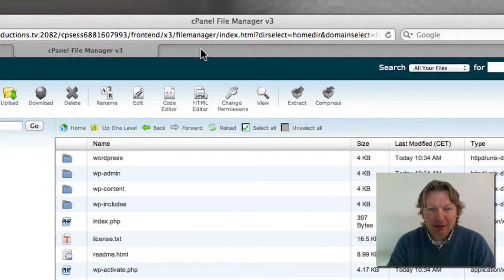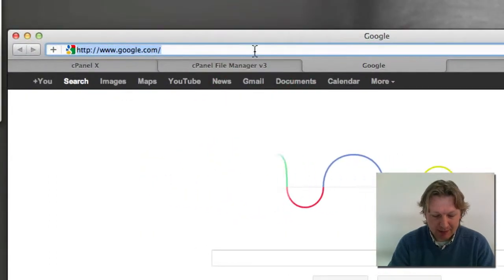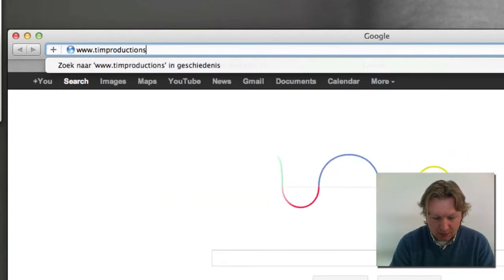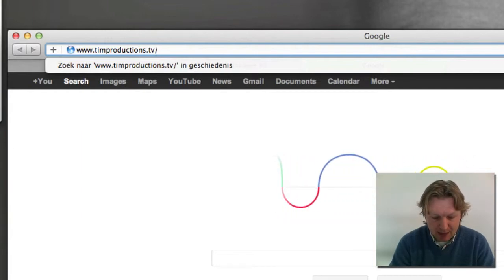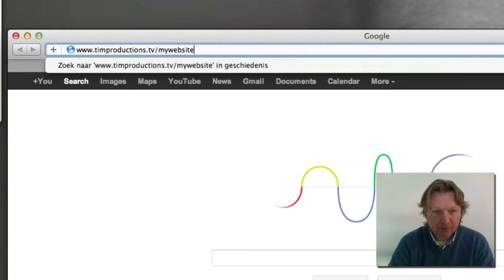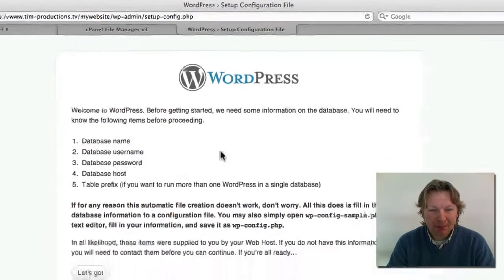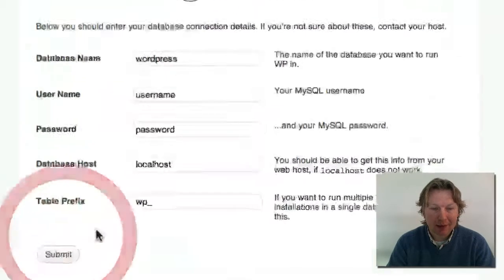Now what you need to do is open a new tab in your browser and then go to your website. So in my case, this will be timproductions.tv, my website. And there you see you're at the installation of WordPress, and there it says create a configuration file. So click on it. It's pretty simple, and well, a lot of information here, but the only thing you need to do is click on let's go.